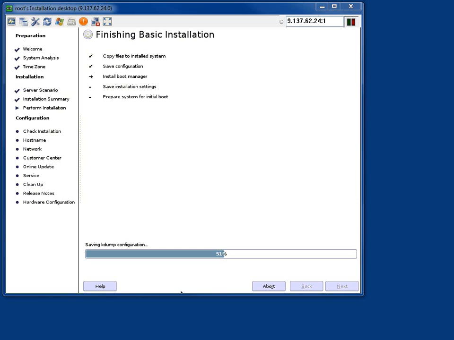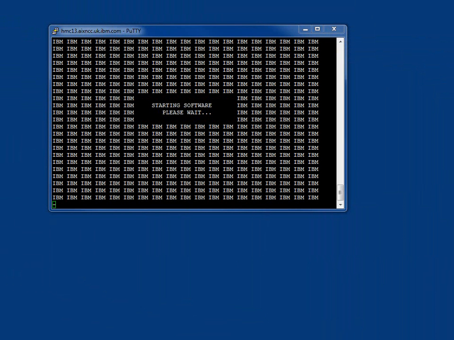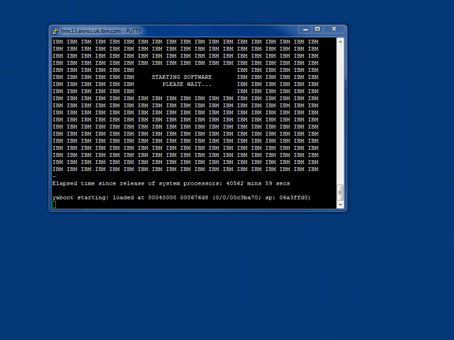This bit is taking surprisingly long, actually. Installing the boot manager. There we go. So here we go for the reboot. The VNC gets rather confused at this point, but if we pull this away, we can see the original BT terminal emulator over PuTTY.